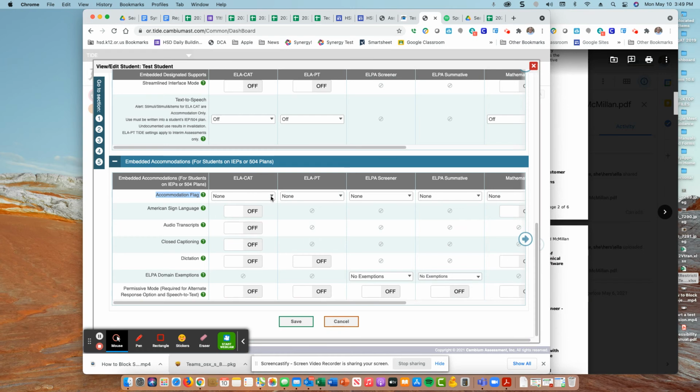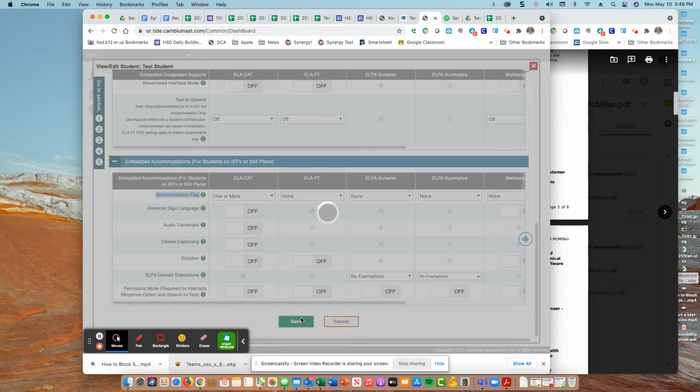So you would go there and you would only select one or more for those non-embedded accommodations. So that's the only caveat to embedded or not. If they're embedded, you must enter them here. If they're non-embedded, there's nothing to enter here except when it's a non-embedded accommodation, you do need to turn on the accommodation flag. Once you're done, just hit save.